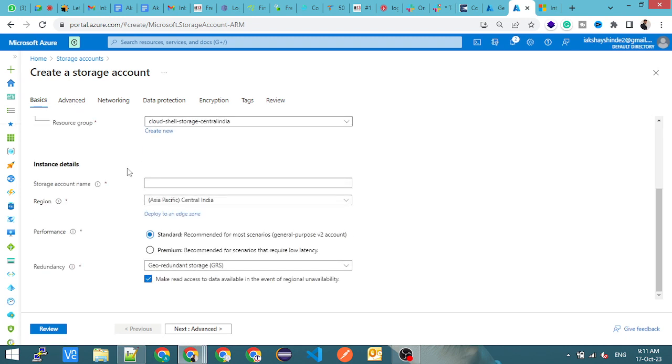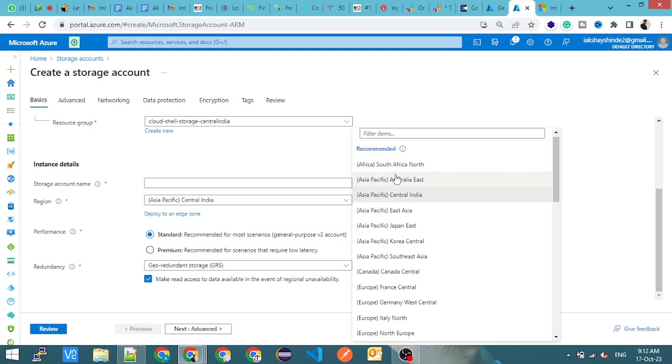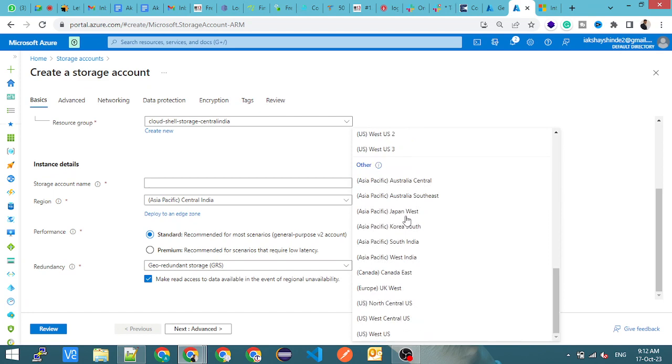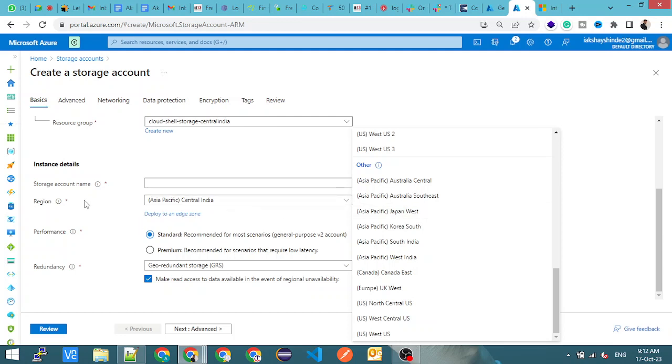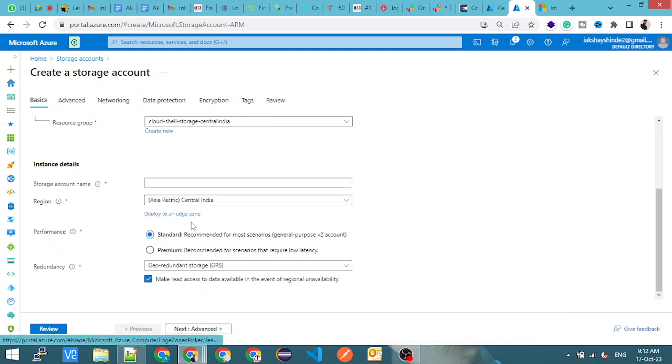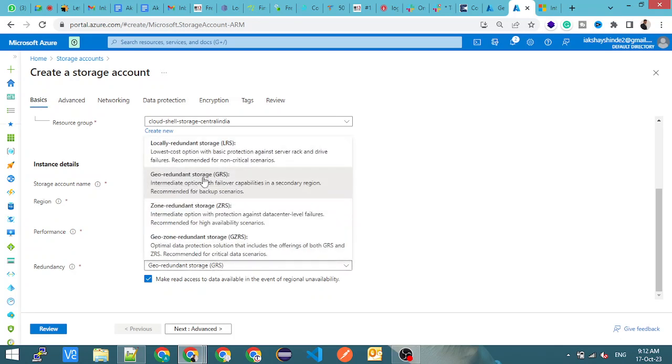Look here, the region I was talking about, right? So I click on region. Recommended are Central India, South Africa, Australia. And if you scroll down, there are around 40 regions. Out of these, you can choose anything where you want to store your data. You can also create replicas of your data, right? There is an option to create a replica, global redundant storage. Whenever I create global redundant storage, it is going to create 6 replicas of your data in different regions. When I choose locally redundant storage, it is going to create 3 replicas in the same region.